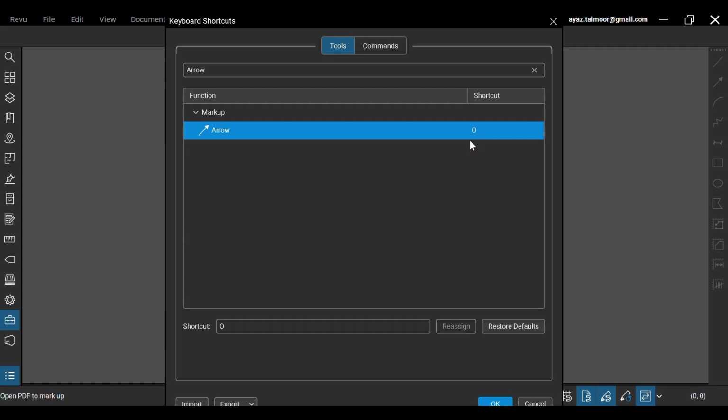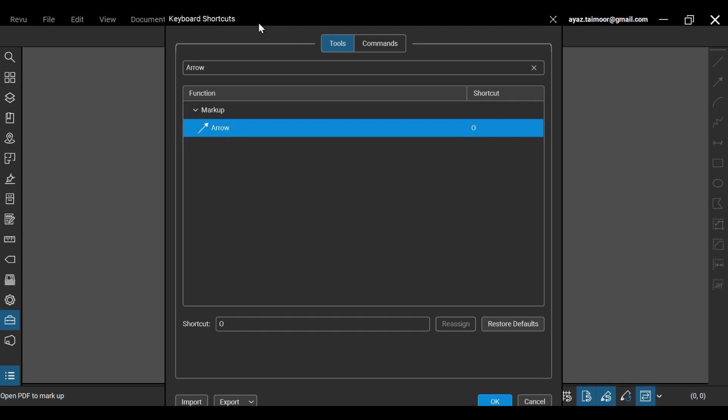You can restore default shortcuts anytime by clicking the Restore Defaults button here. Once you are done with the changes, click OK to confirm. Your custom keyboard shortcut will be applied to your desired tool or command.